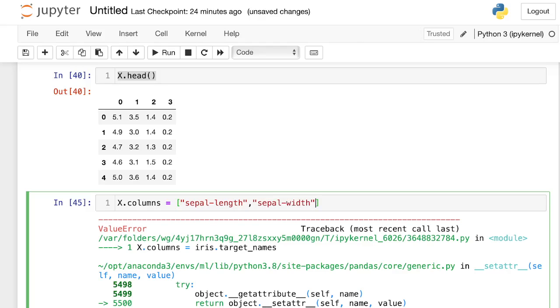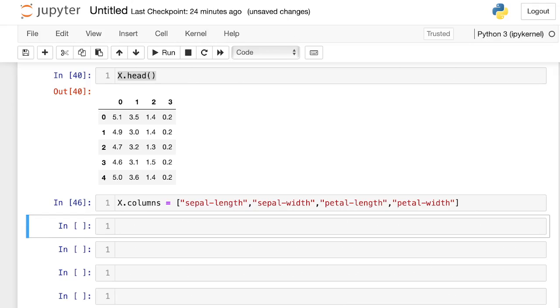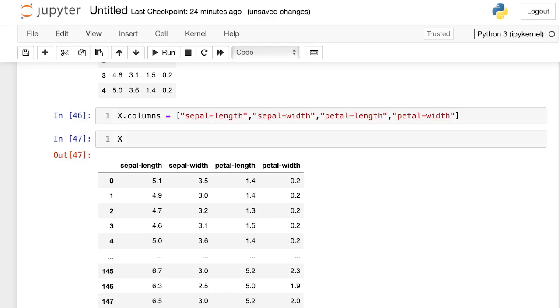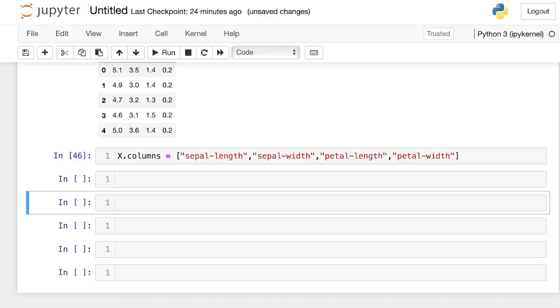I know that's the second column. The third column is petal length. I think the last column is petal width, I think. So I just ran that. Now let's take a look at X again and see. So it seems like our columns were renamed just ever so nicely. I'm going to get rid of that again.